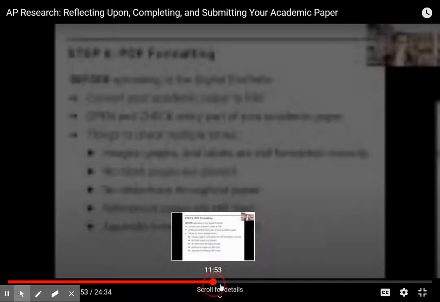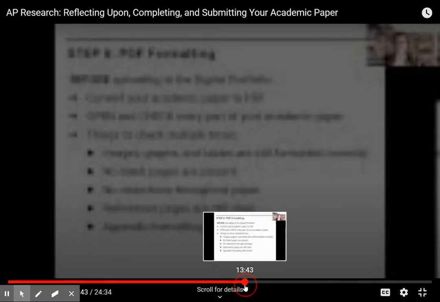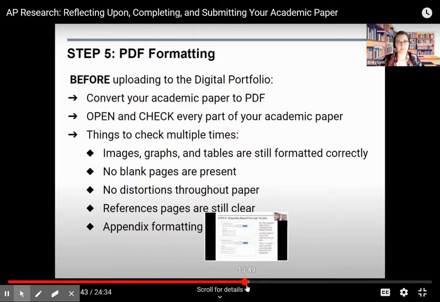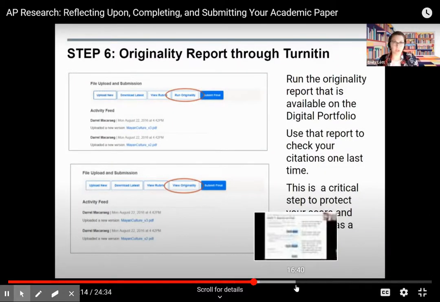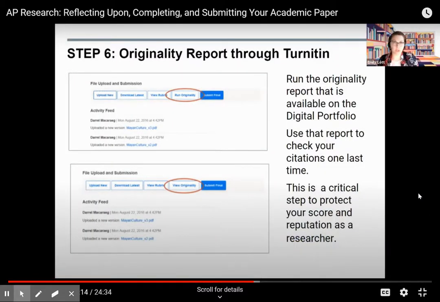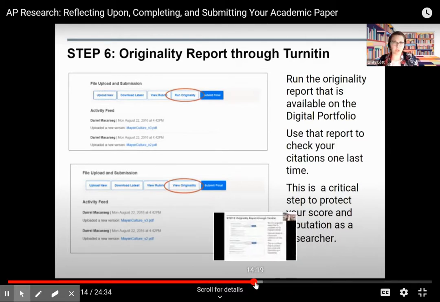We're going to bump up to step six. Nope, we're still there. Step six, here we go. Originality report through Turnitin. You're going to run the originality report that's available on the digital portfolio and use that report to check your citations one last time. Notice the percentage could go up because it's going to compare your paper against your own paper. Don't worry about that particular part, okay?